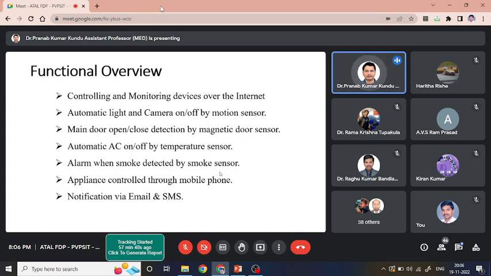Automatic light and camera on/off by motion sensor. Main door open/close detection by magnetic door sensor. Correct? Because you need to have more strength here, the mechanical power you will be requiring to close your door. Otherwise, anybody can come. They will just give a fist or a kick, and the door will open. Obviously, you will not be wanting that.